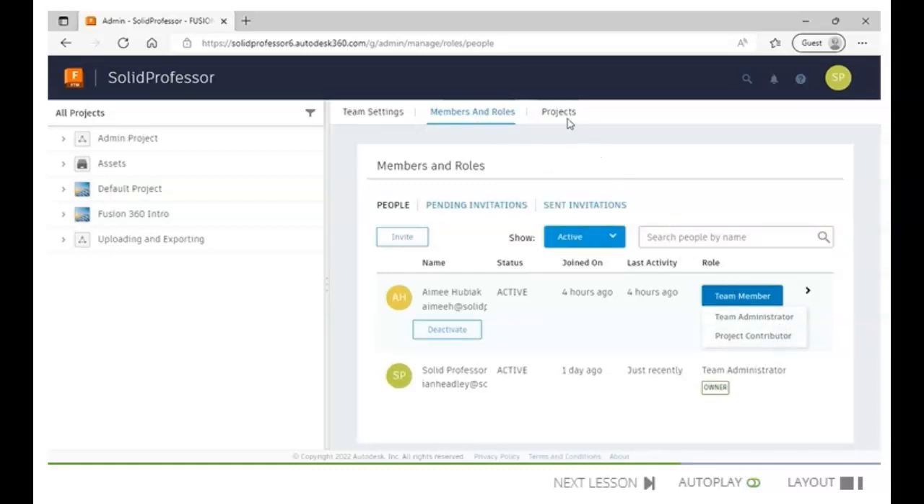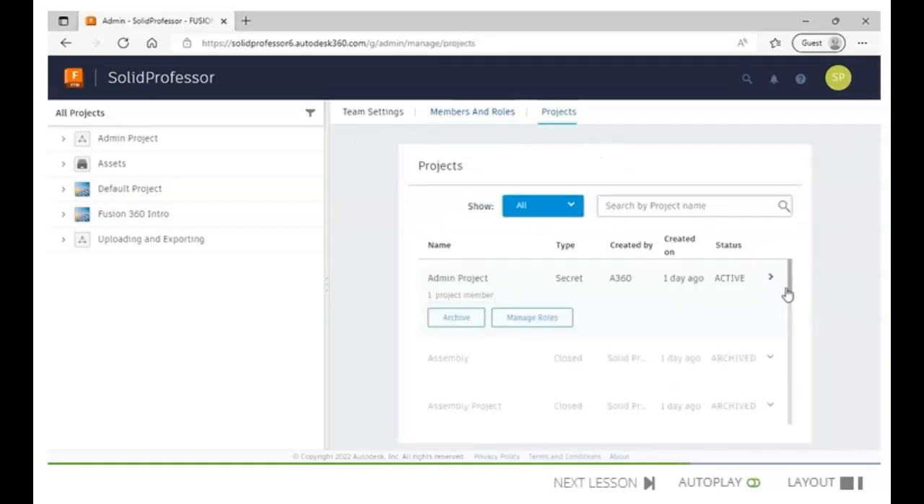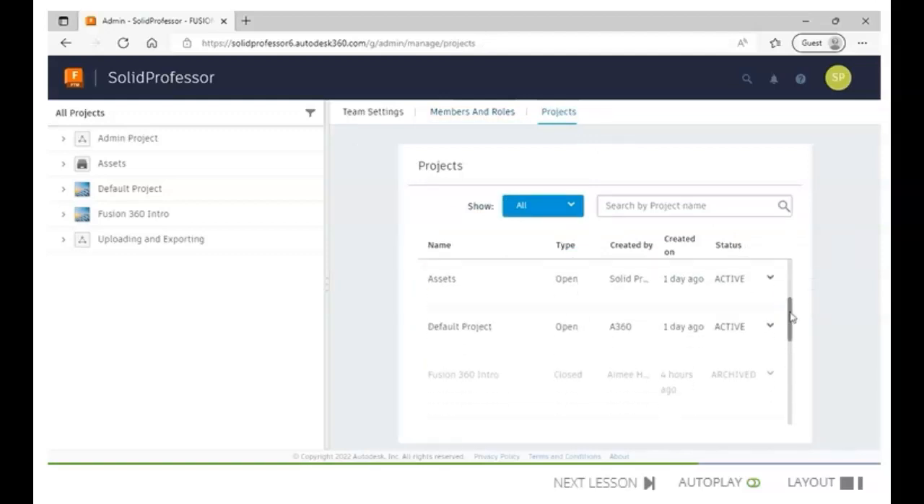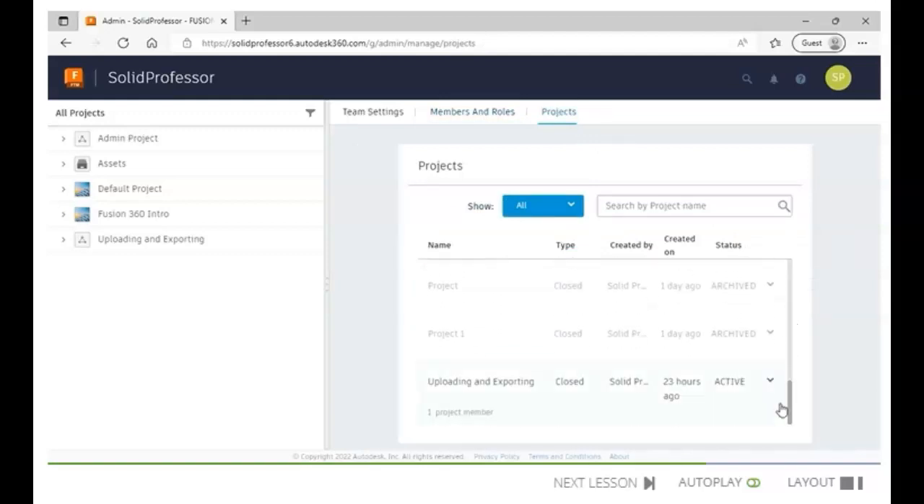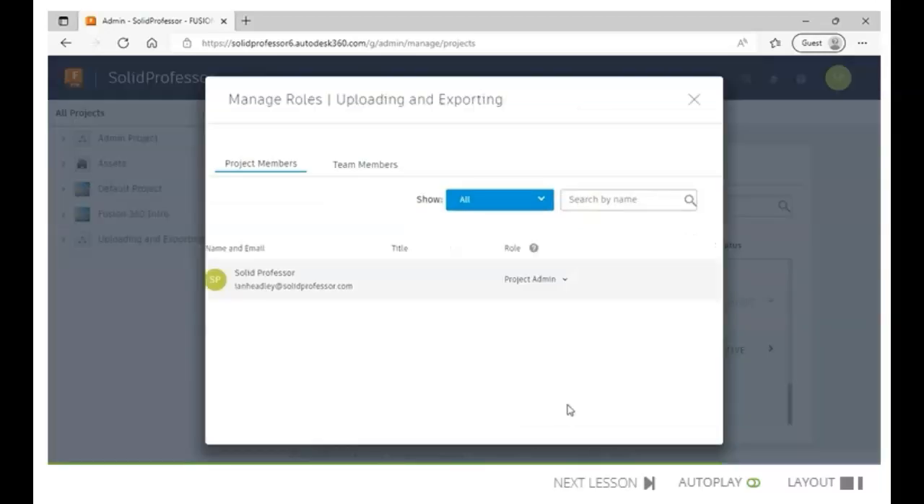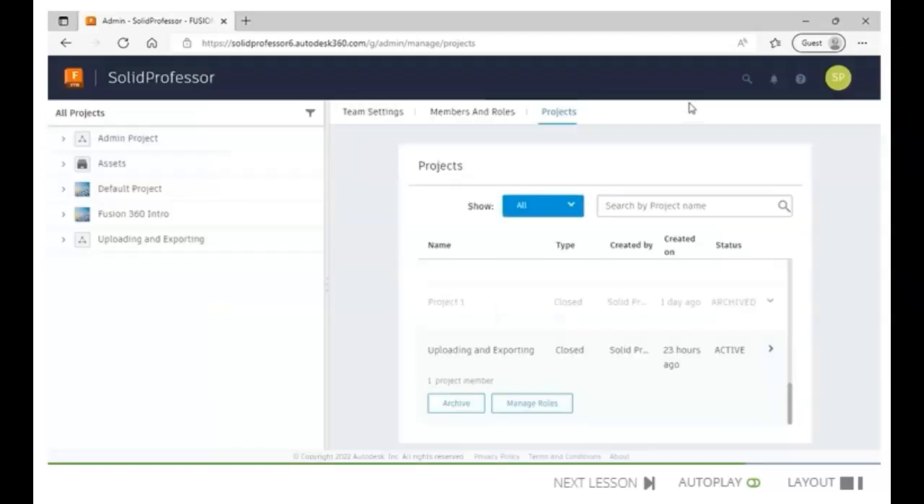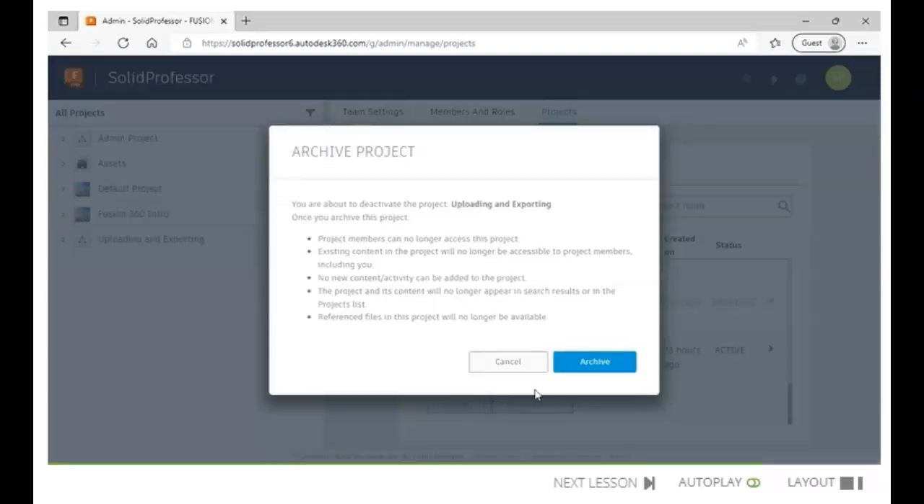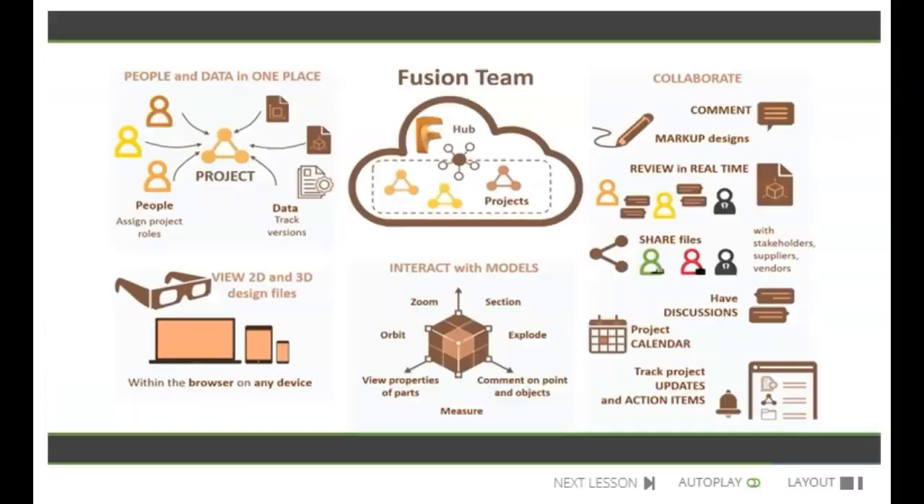And finally, the Projects tab will allow you to manage the projects within the Fusion team and the permissions of members within the team. Also, when projects are completed, the admin can archive those projects for safekeeping. The Fusion team environment is a very useful tool for compartmentalizing projects, data, and all parties that need to collaborate.